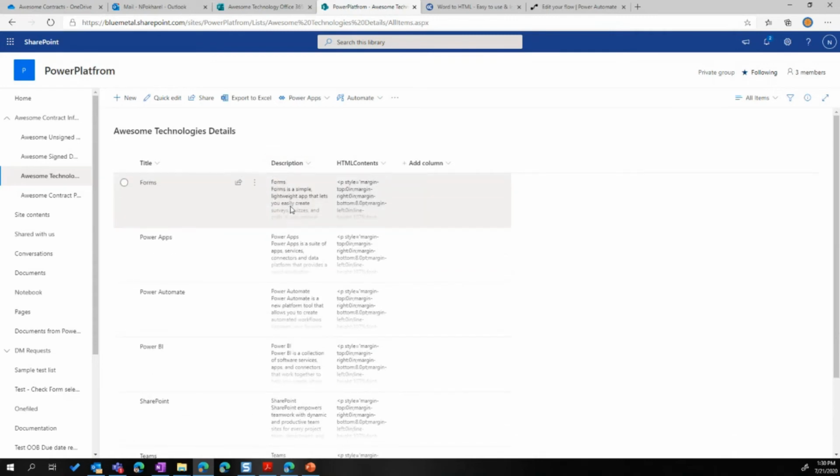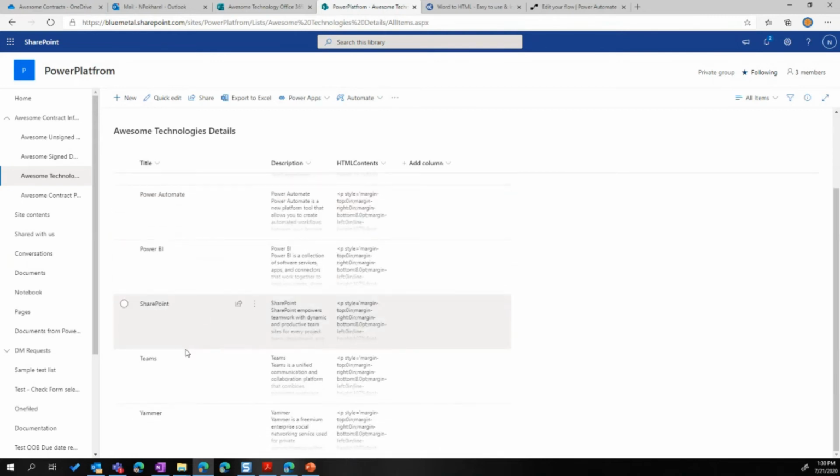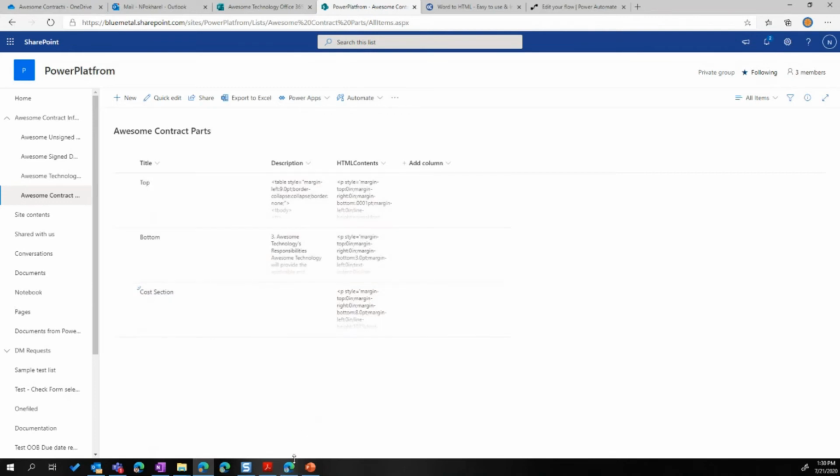And another good part is if we need to change description of forms, then we can just come into this SharePoint list and change the description. We don't have to change any of the things in Flow. Same for Power Apps and all other technologies over here. And this is for contract top, bottom, and all those things. Earlier I showed you I break it into the top static part, dynamic part, and basically this top is static. Then it goes technology, selected technologies over here, then bottom, and the last part is this.